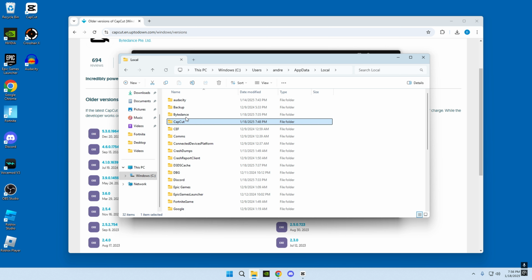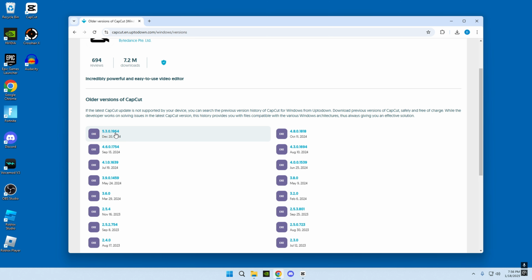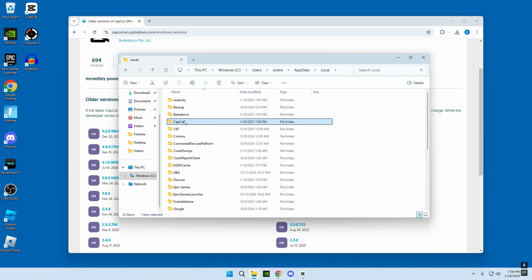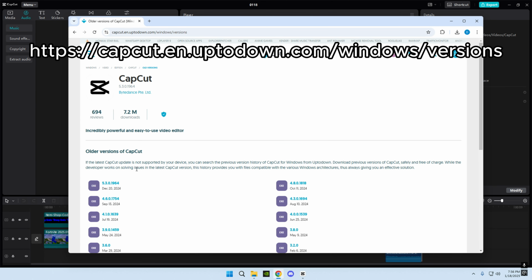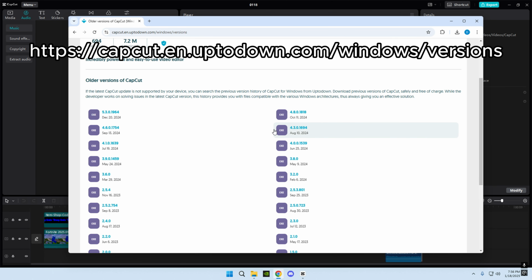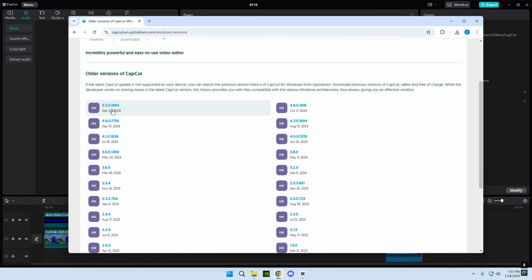Once you delete both of those, then you want to come over here and download it, and it should replace it with just those files, but it'll be older. This is the website right here. You want to download this. I chose this version, but I'm sure any of these work. This one right here works though. This is the most recent one that works that I know of.